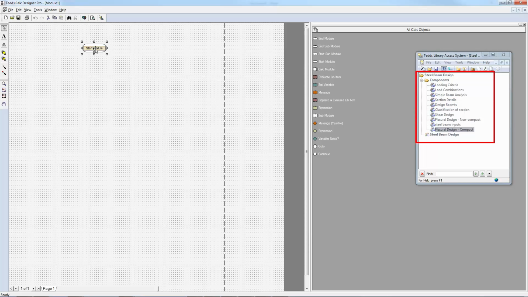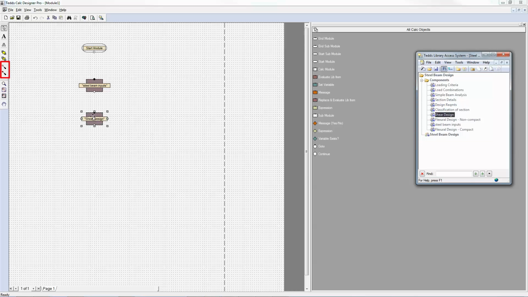Next, from the Library Access System, we can drag and drop the calculation components into this flowchart in the order that they need to run. Use the arrows on the left-hand side to indicate the flow of the calculations. Snap to the nodes of the objects to connect them.